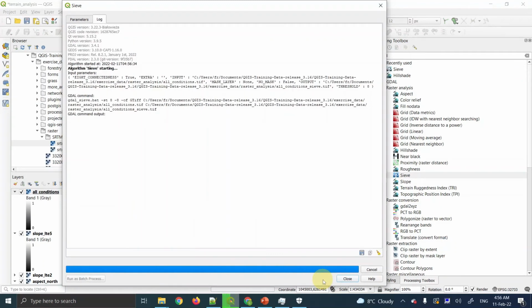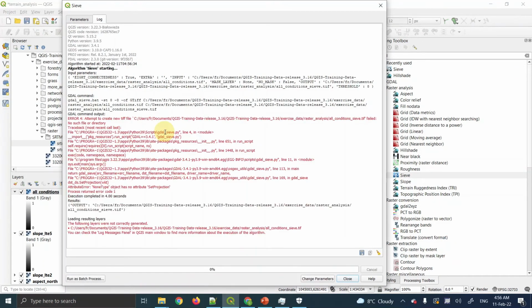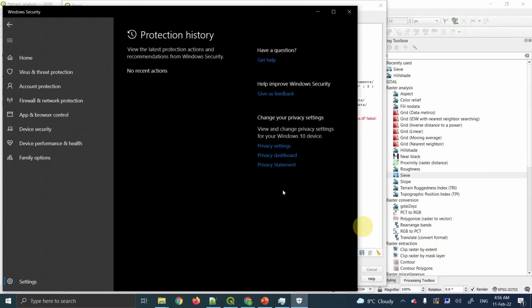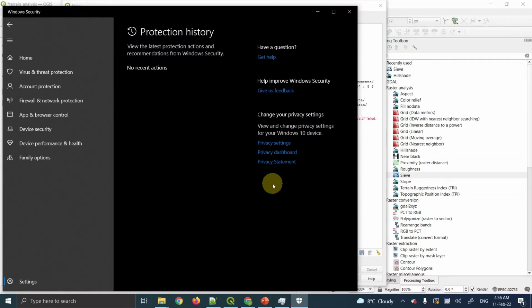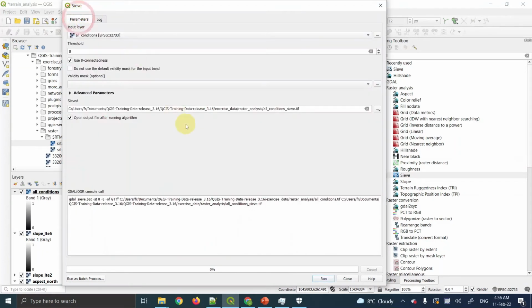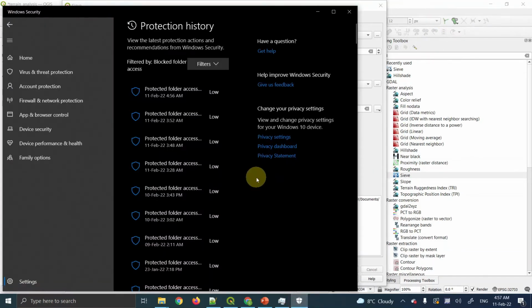And okay, there's some error. Let's try to figure out what the error is. Again, we have the virus protection, so let's click on this. Why? Because here I think a new tool is being used. The name of that is GDAL underscore sieve.bat. A new tool is used and it is accessing our folder of documents. So that's why. Let's go here and click here.